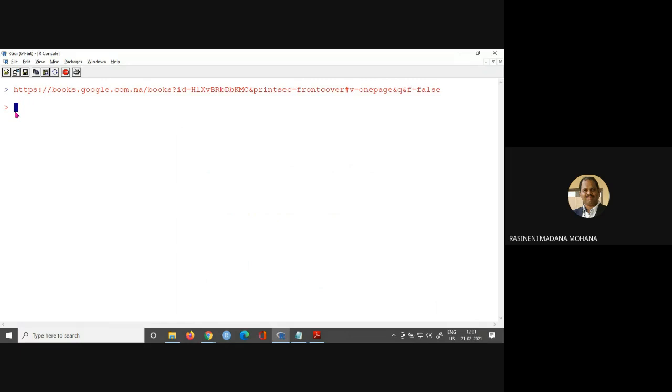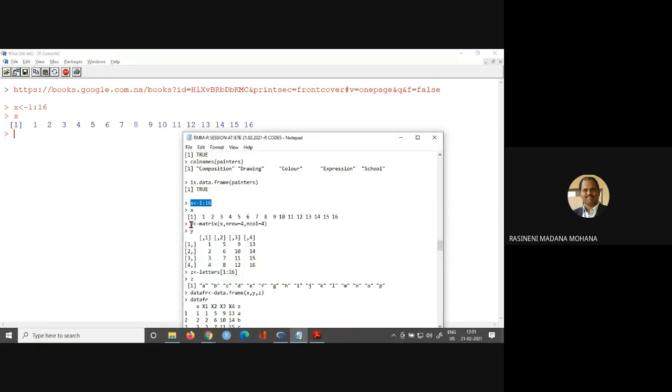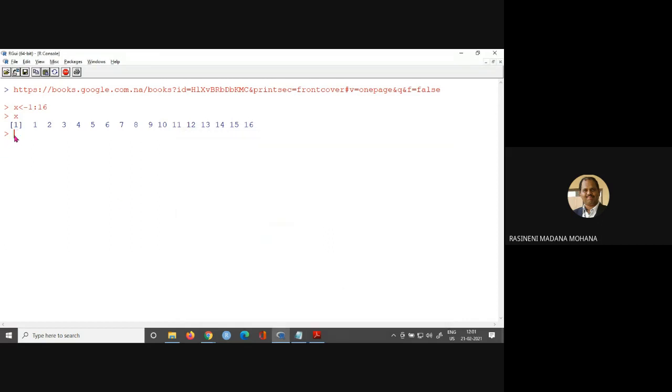Simply you can paste the command. Now x is created. Simply you can call x equal to 1 to 16. Then another one, you are creating a matrix with 4 by 4 using the x vector.